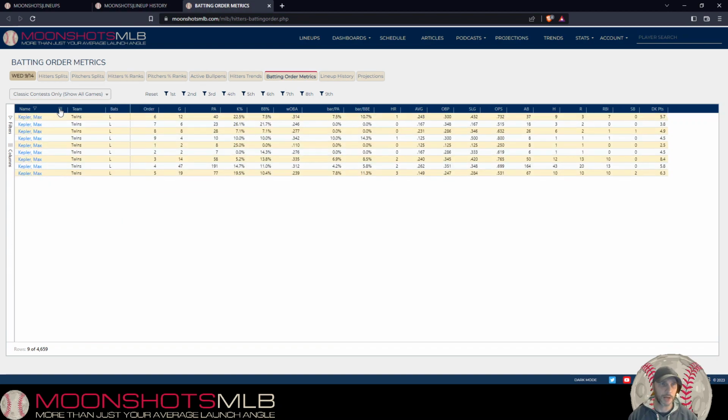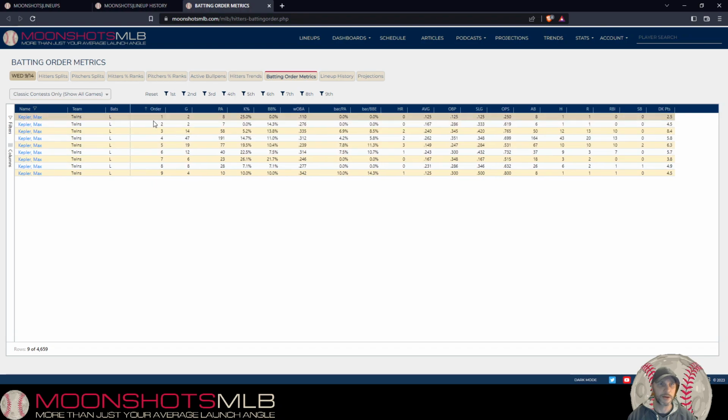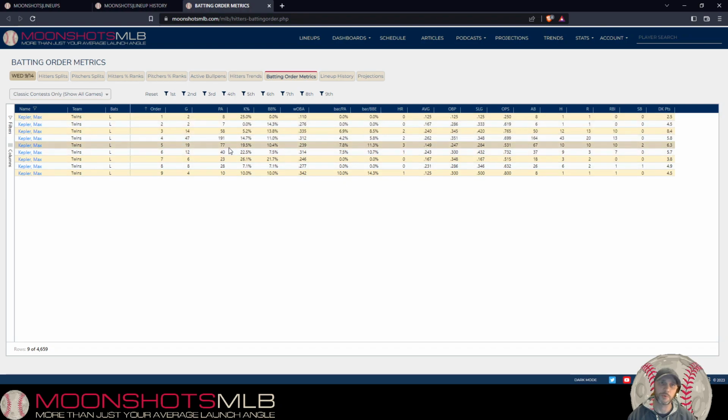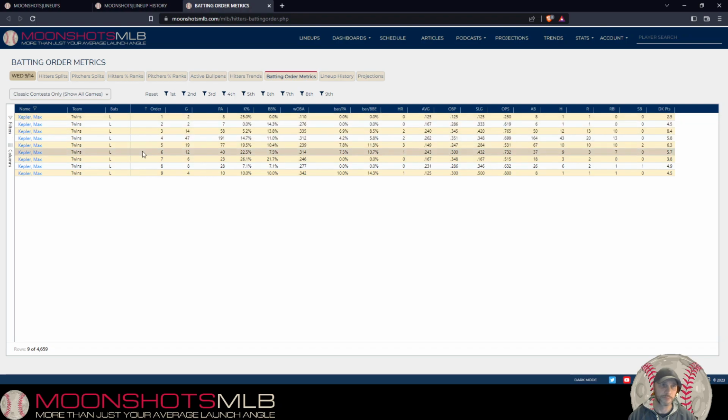And lastly, another thing we can do here is let's pick on Max Kepler. I know he bounced around the lineup a bit. So I just filtered out Max Kepler's name here in the name filter drop down. And now I have his numbers filtered for just him, so I can see where he batted in the order and what he did while batting in that particular order for that day, with various data points all the way down to DraftKings points for that particular slot and lineup.